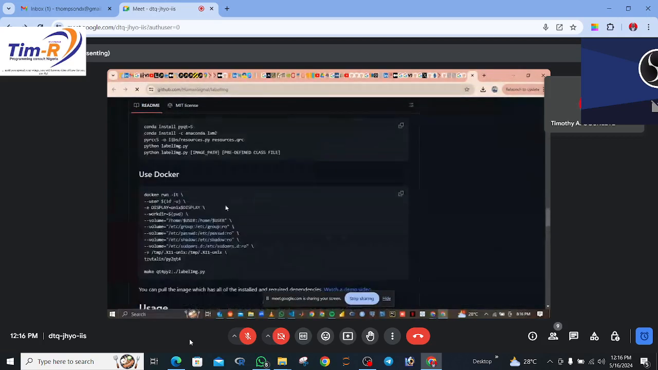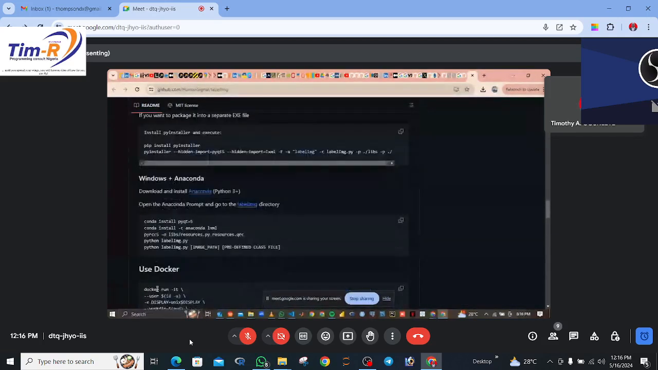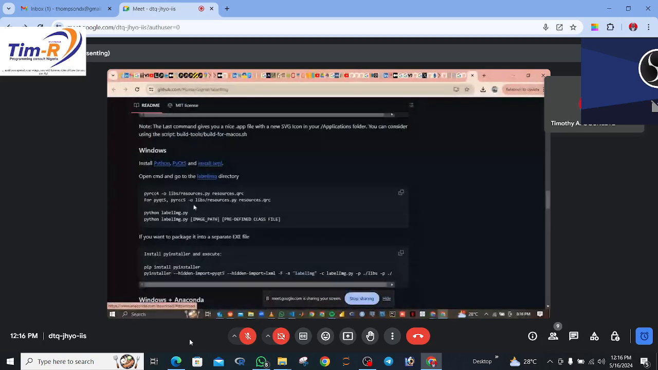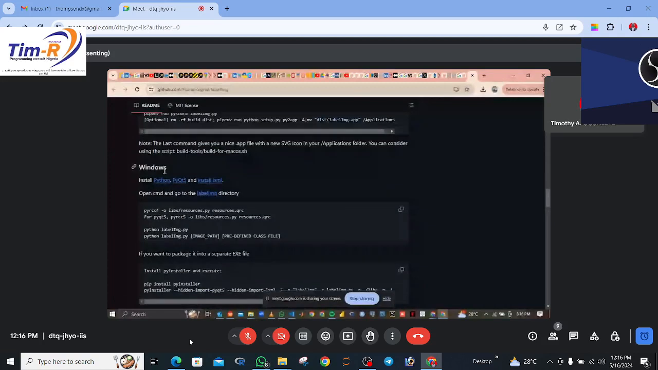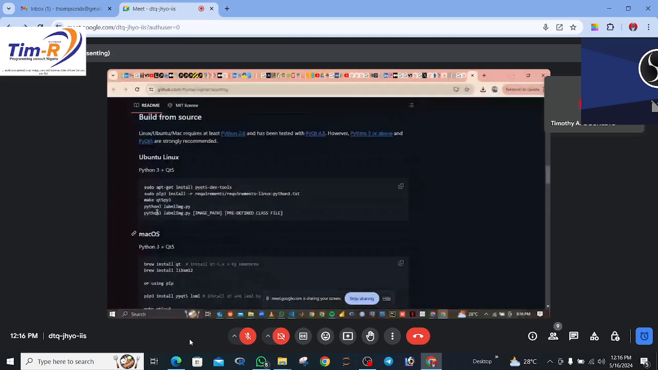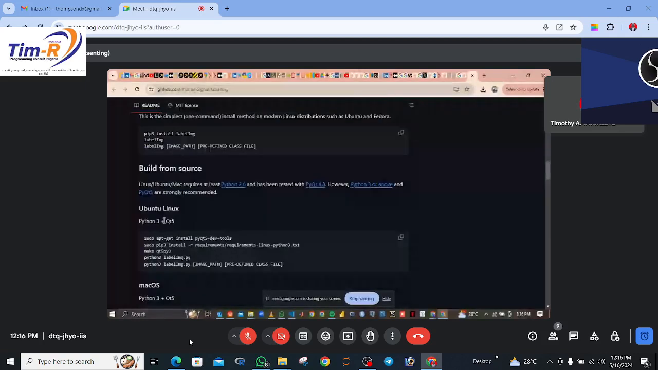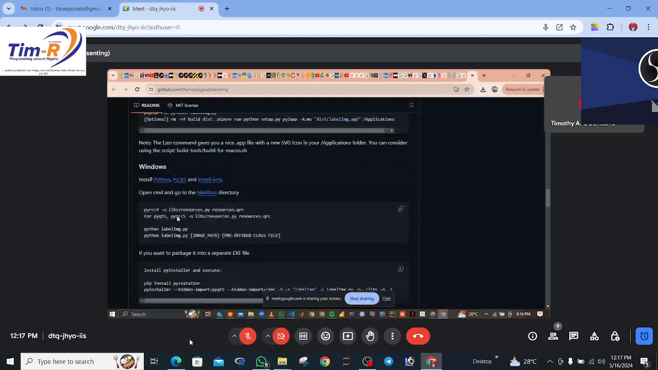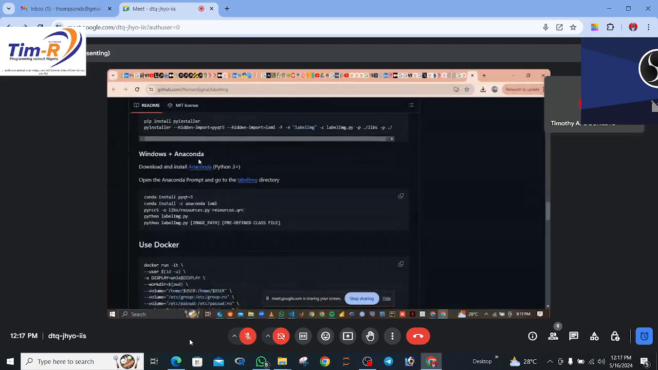But we are not going to be talking about all of this. We can use Docker to install. We can install it on Windows and Anaconda. We can install it on Windows ordinarily. We can install it on Mac OS. We can install on Ubuntu, Linux. Those are the options, but the one we want to consider is Windows plus Anaconda.